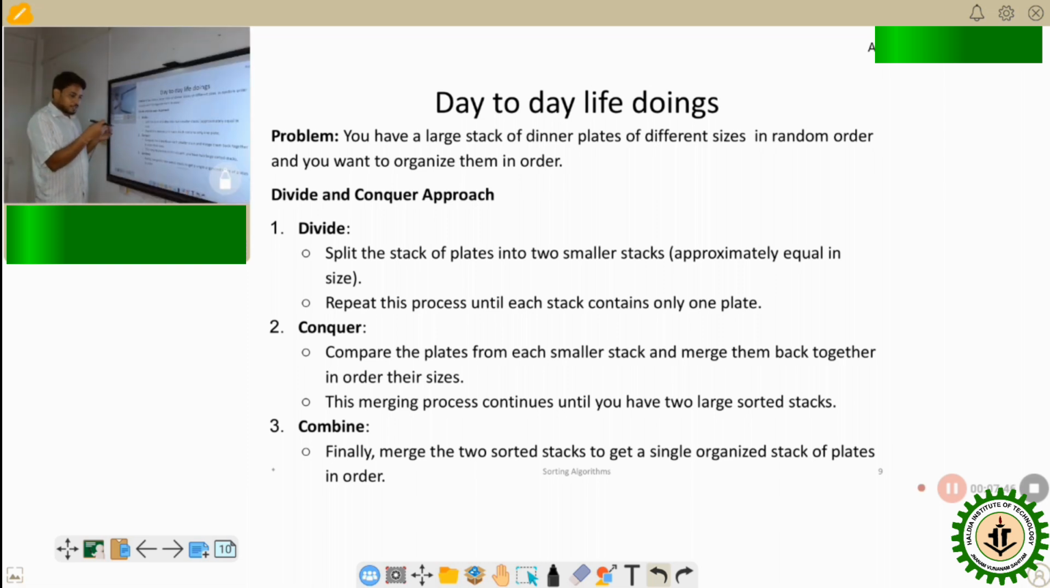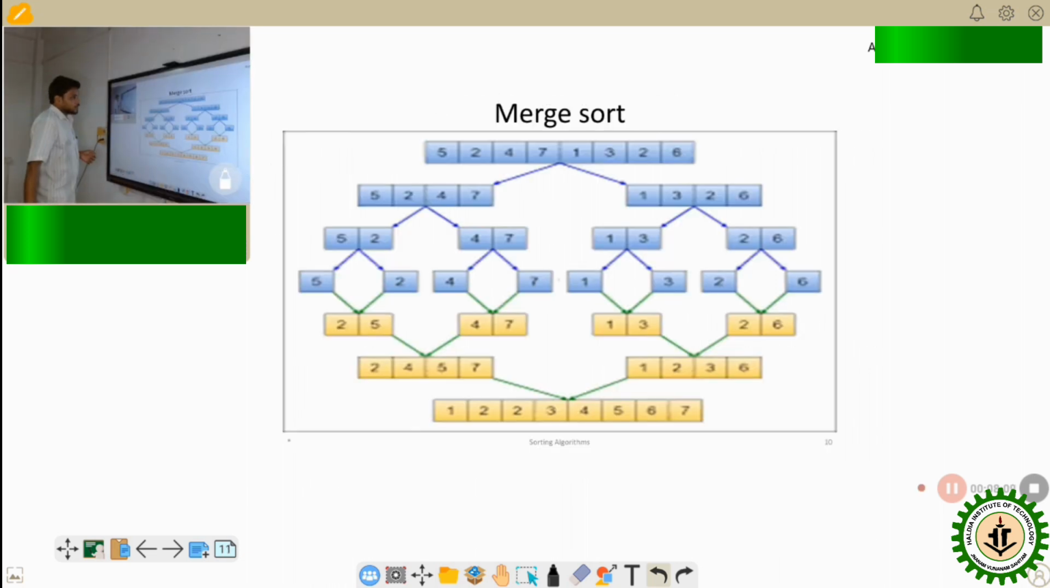So we'll see in the next slide the example of divide and conquer, that is the merge sort. So how does this merge sort work? We can take a simple example like this: there is a list of numbers of 8 elements: 5, 2, 4, 7, 1, 3, 2, and 6. Then what is this merge sort doing? Initially it is a list of length 8.